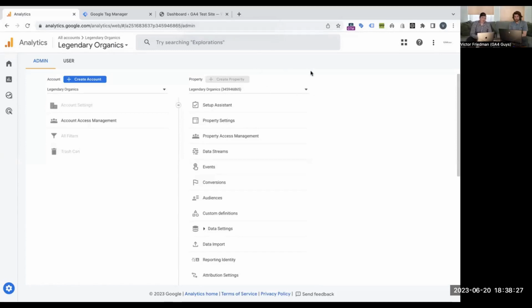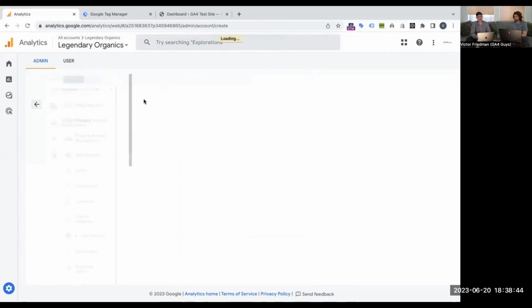For you guys, if you don't have Google Analytics set up already, you would just go to analytics.google.com. You'd sign in and then you'd create an account. And that's not like an account like your email account, that's a GA4 account. So that's what we're going to do here. And mine, I already have several GA4 accounts. I'm going to click create an account.